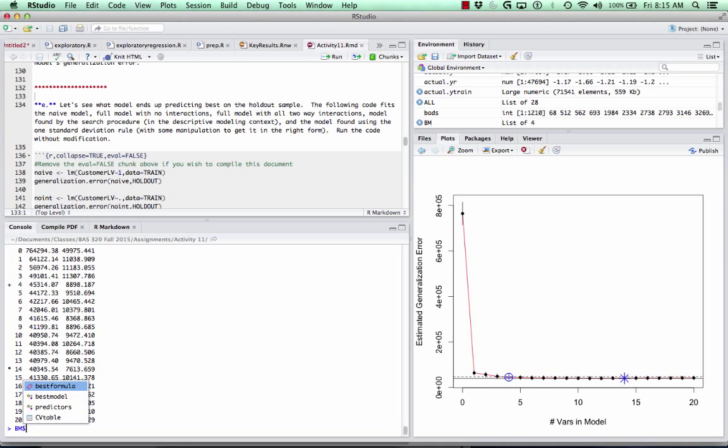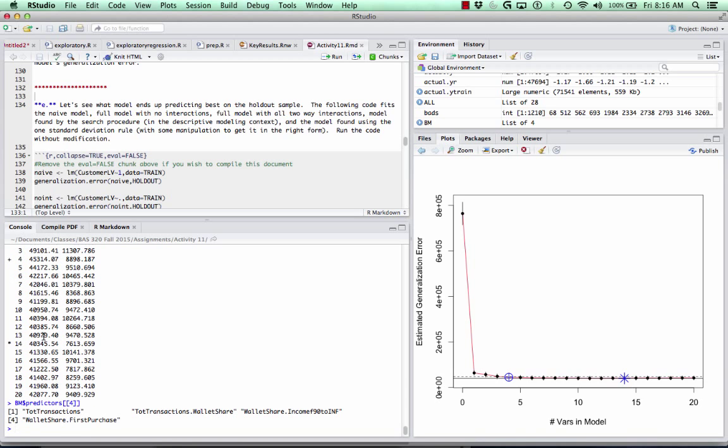So I could actually do $BM$ and then predictors, and I could do double square brackets in this case. I won't explain why, but we need double square brackets in this case, 4, and this tells us what 4 variables we would need to include here. All right, so we've chosen our final model, and I'm going to say this is our final model here.